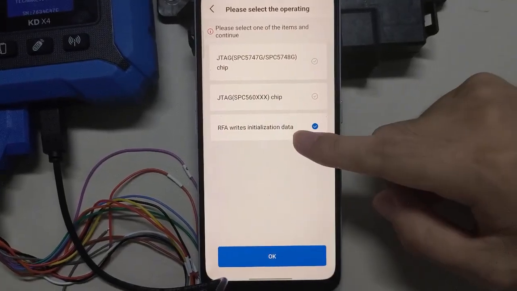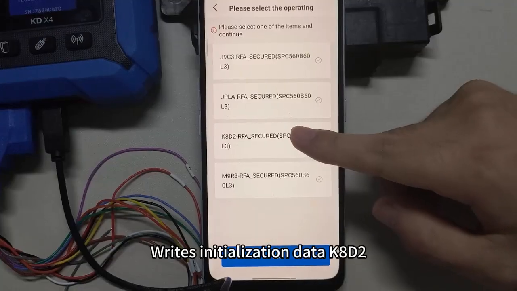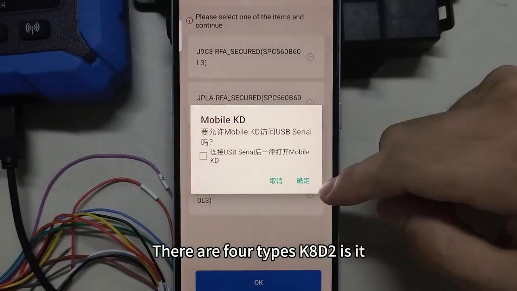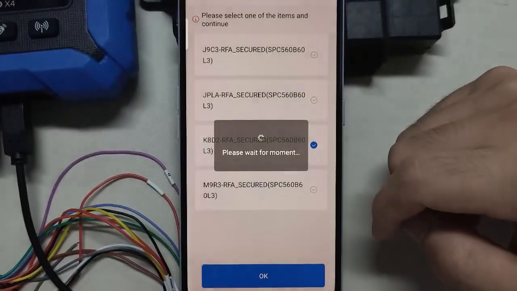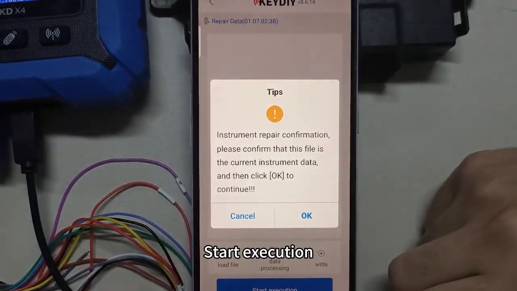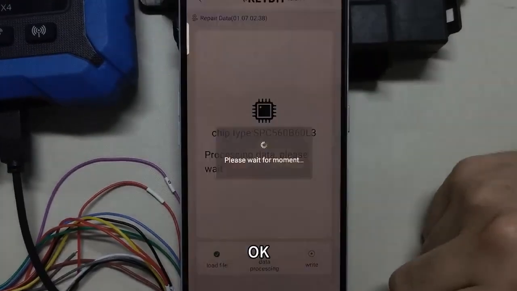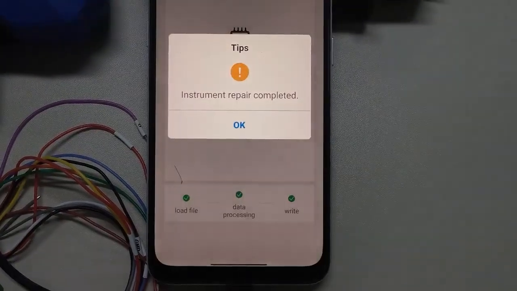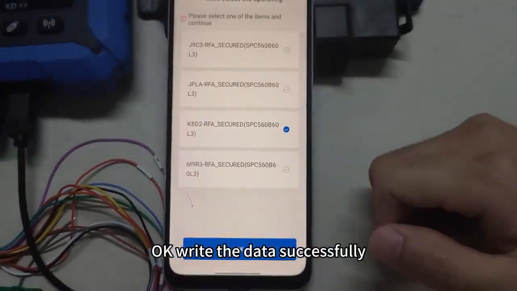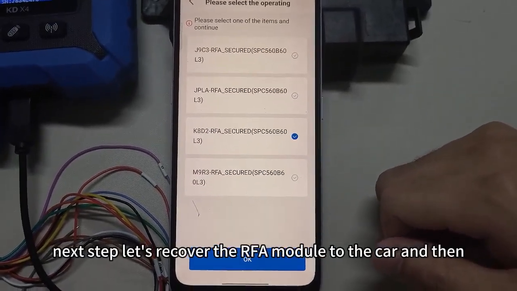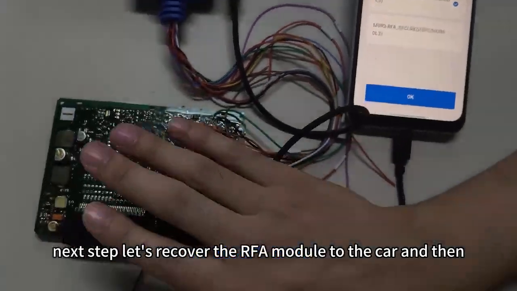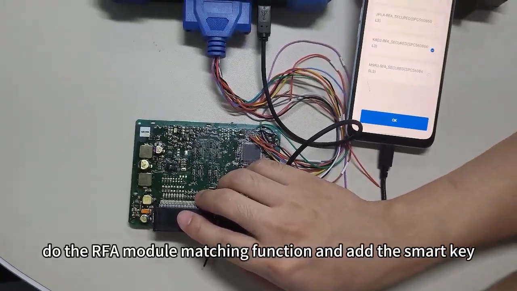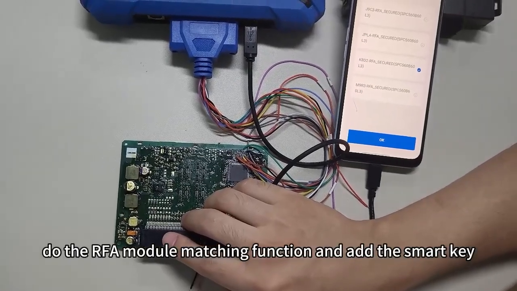Write initialization data, KD2. There are 4 tabs. KD2 is it. Start execution. Okay, read the data successfully. Next step, let's recover the RFA module to the car and then do the RFA module matching function and add the smart key.